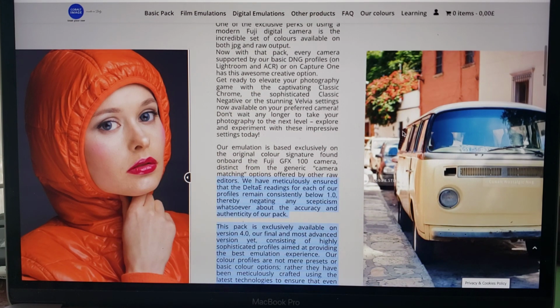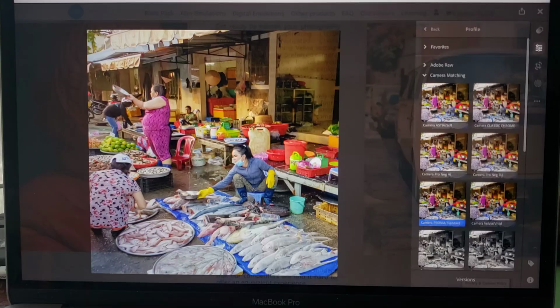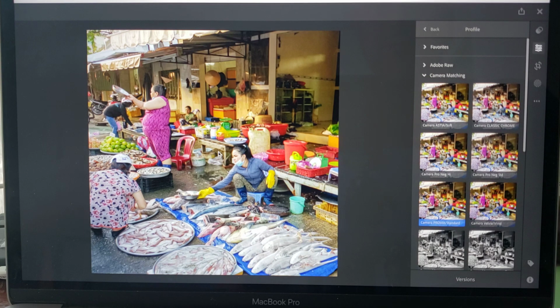And I'm also going to do a little comparison now in Lightroom. I am going through a phone and on a laptop here, so you're not going to get exactly the right colors, but this should give you at least a rough idea.